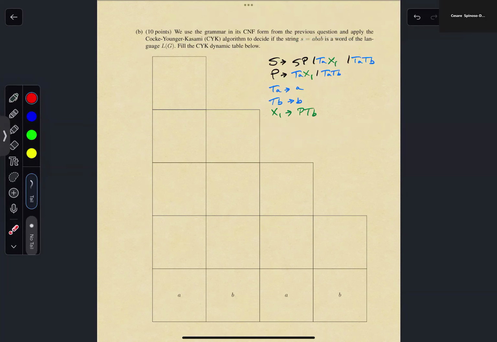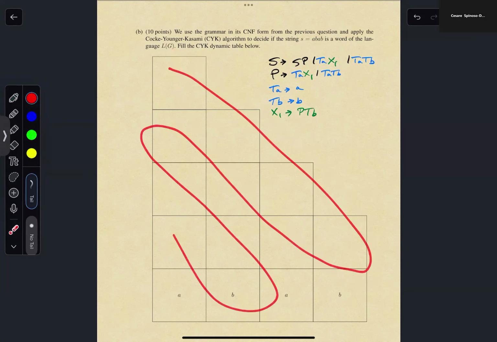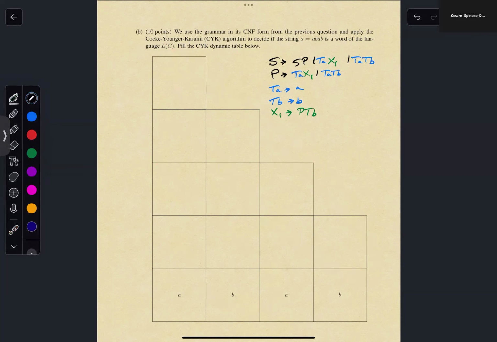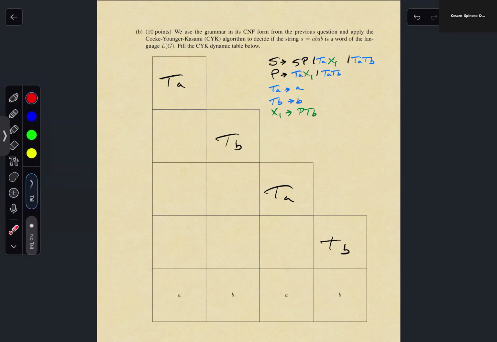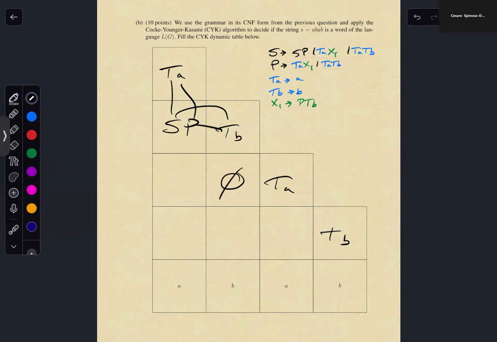Now, the base cases are going to be here, right? And then I'm going to go sort of like this, right? So I'm going to do like this, and then like this, like this, like this, right? Okay. So for the base cases, I only have one variable that generates each of the terminals. So I have TA, TB, TA, and TB. Then let's see, do I have TA, TB? I have one here and I have one here. So I'll put S and P. Then do I have TBTA? No. So this is empty. Then TATB, that's the same case, right? So I'll put SP.